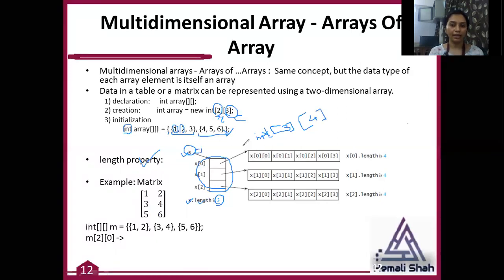If this is the array X, whenever you write X.length, you will get only the number of rows inside this X array. If you want to find the number of columns in the first row, the second row, at that time you have to write X[0].length, that means the first row's length. At that time you will get the number of elements in the first row, that means the number of columns in the first row.